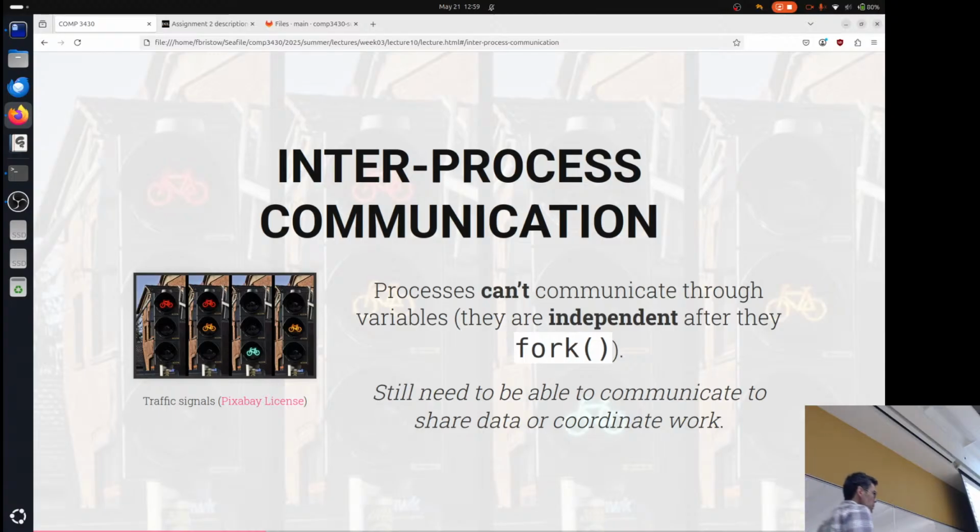But the idea of using fork is ultimately that I want to do work, or I want to share data, or I want to communicate between these processes so that they can accomplish something meaningful across different processes as opposed to being stuck within the same process itself. So I still need to be able to communicate between these different processes.